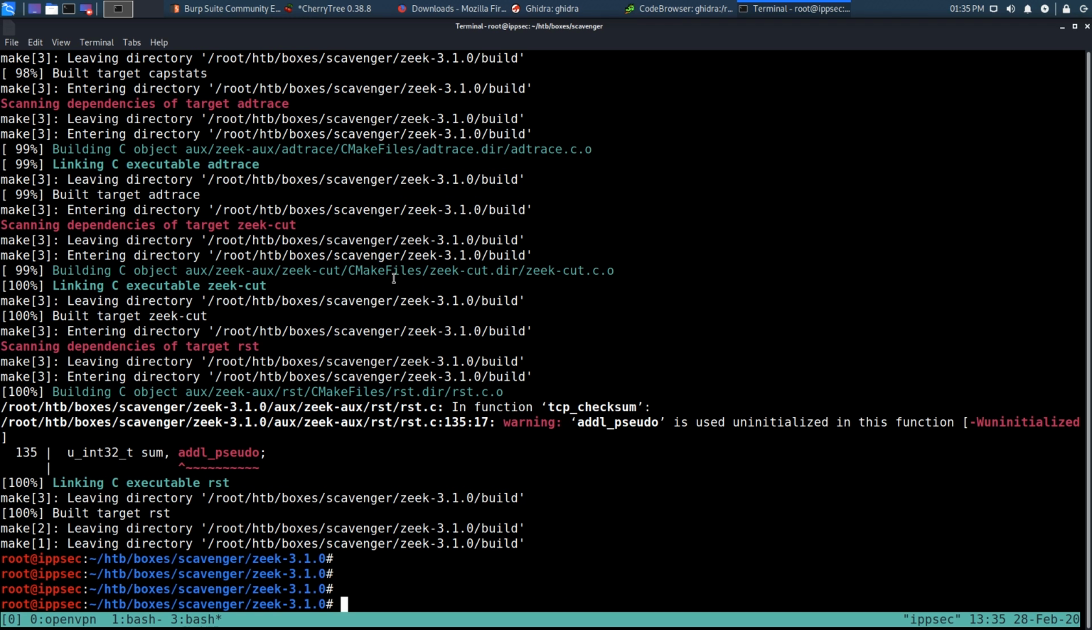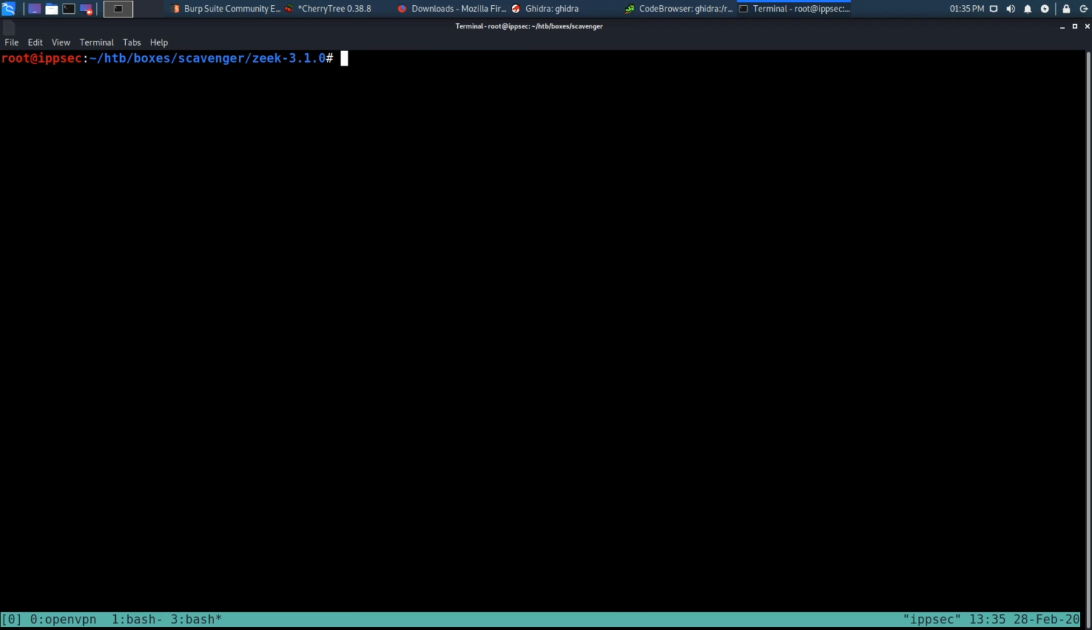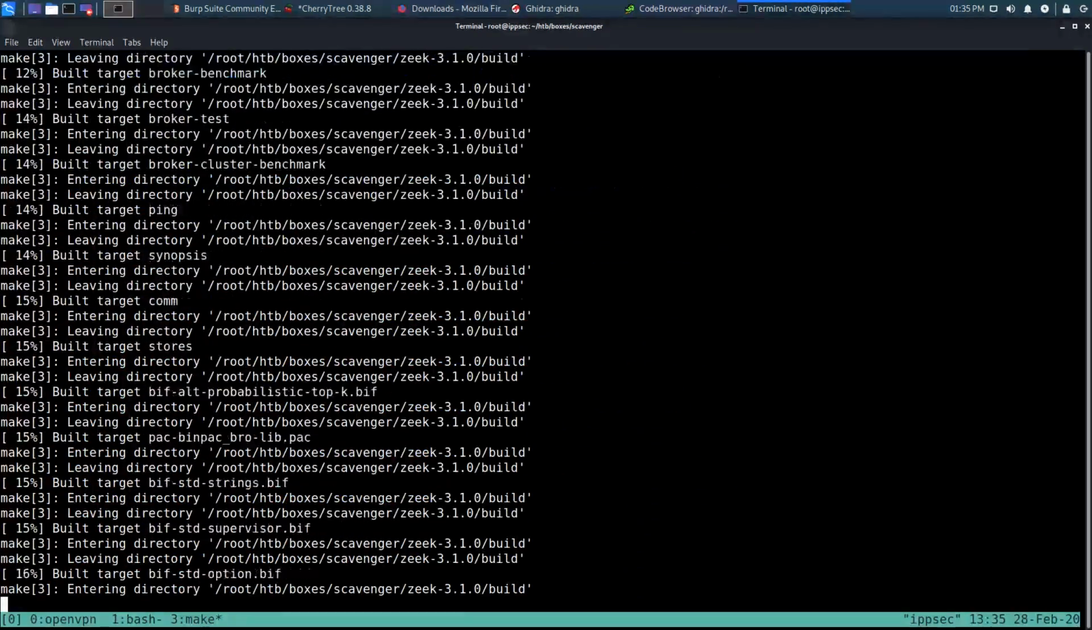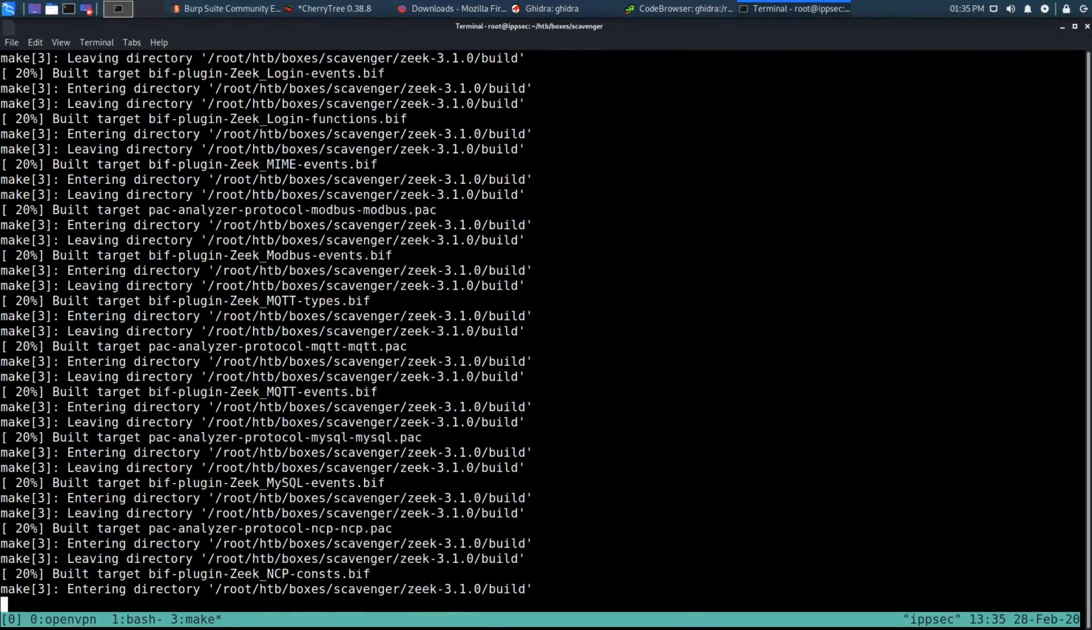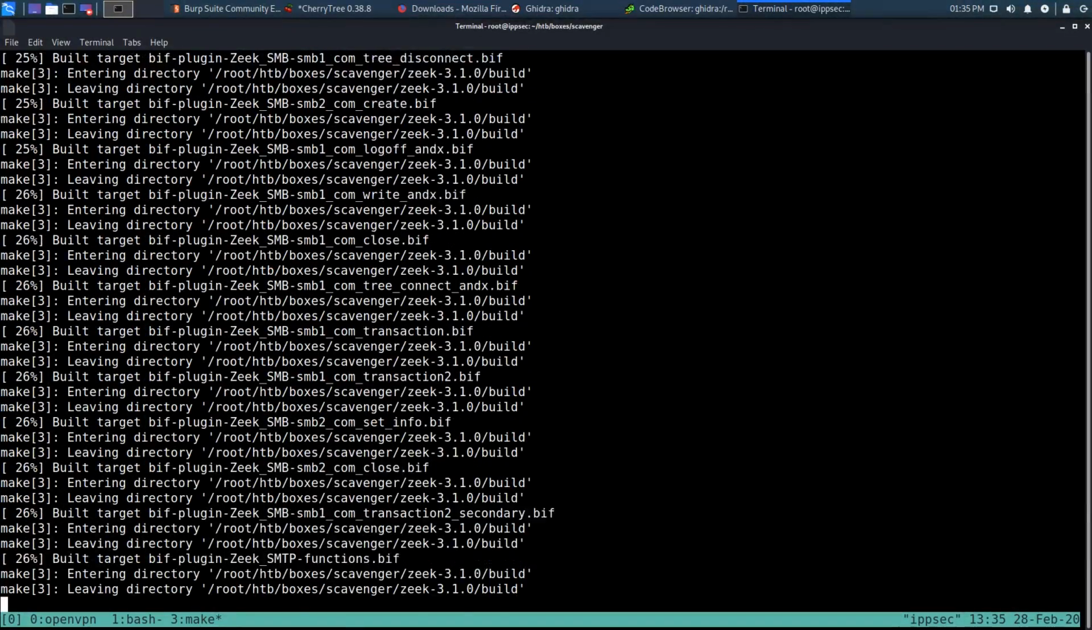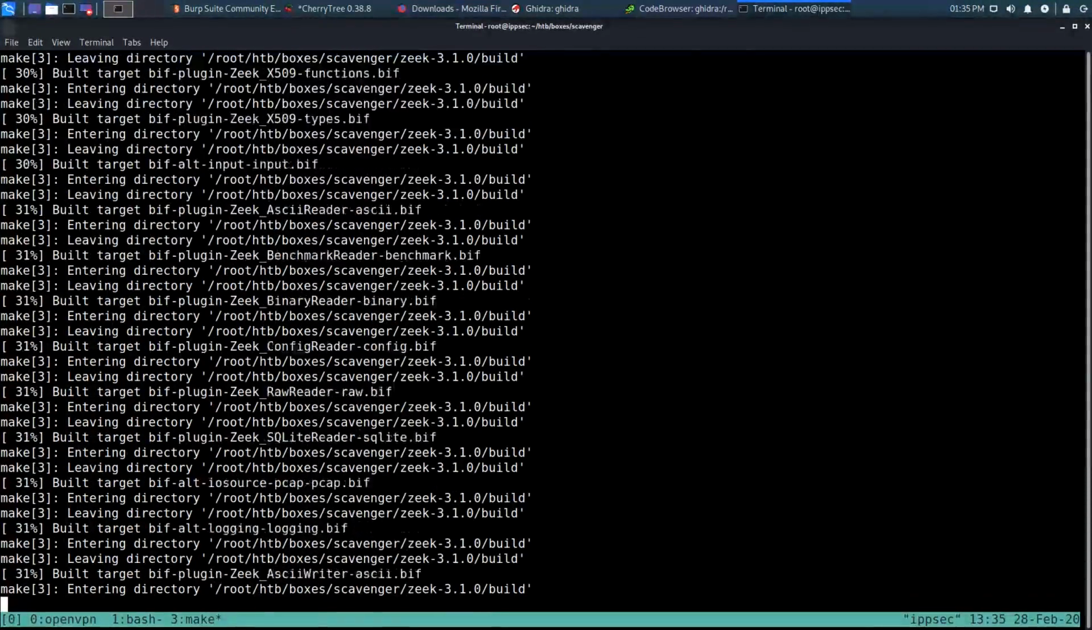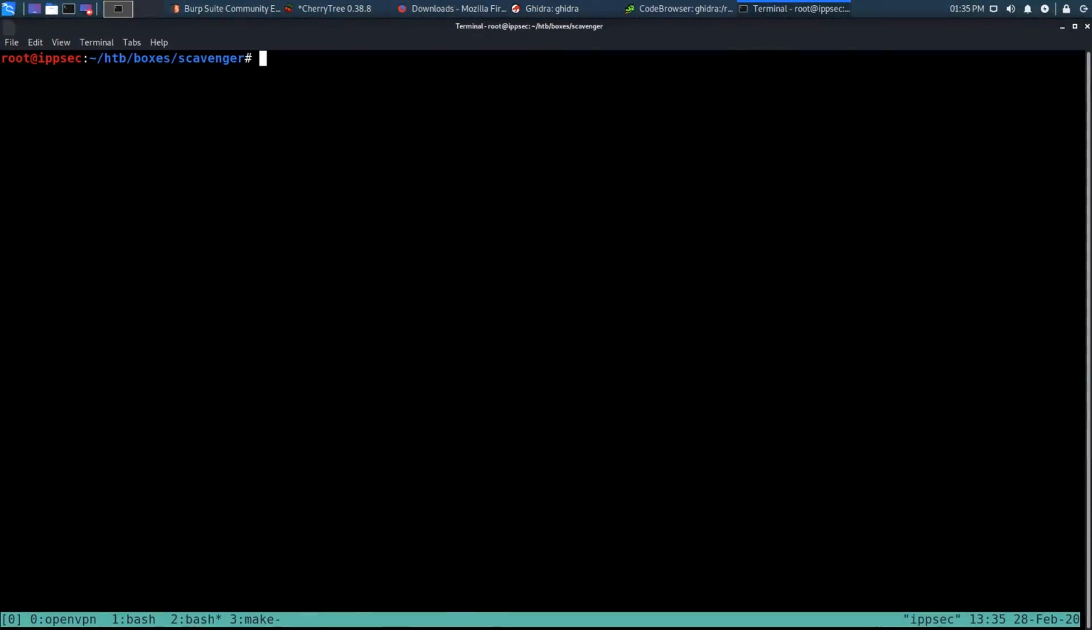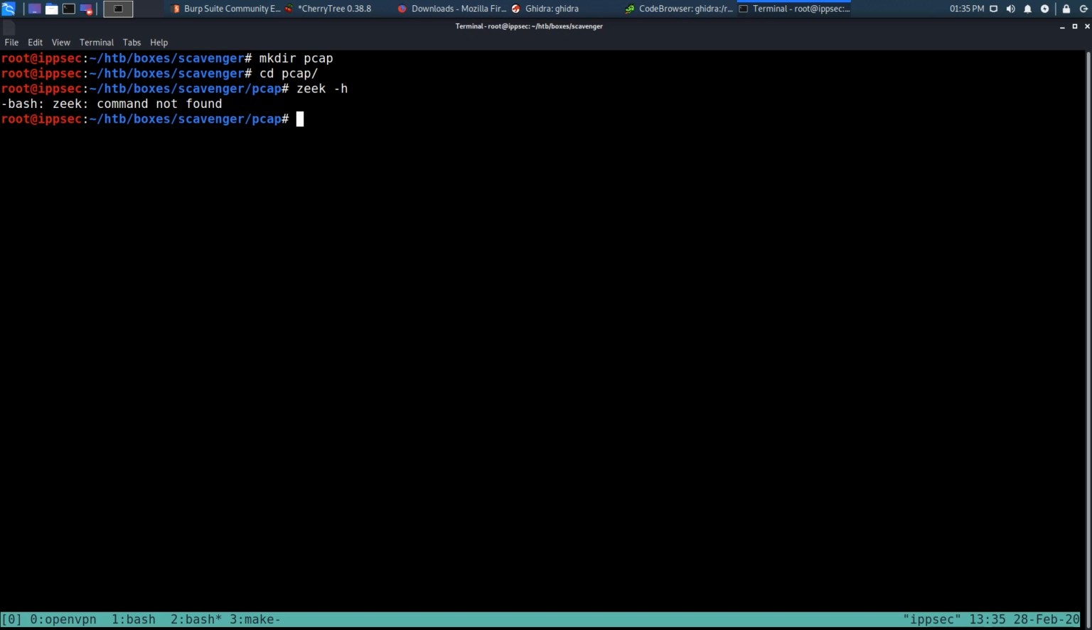So about 50 minutes later, this has now finished installing. So we can run make install to copy Zeek and all the locations it needs to be in. And once this is done, we should be able to just use the program. So I'm going to mkdir pcap. I'm going to go in here, and if we do zeek -h, it's not found yet.